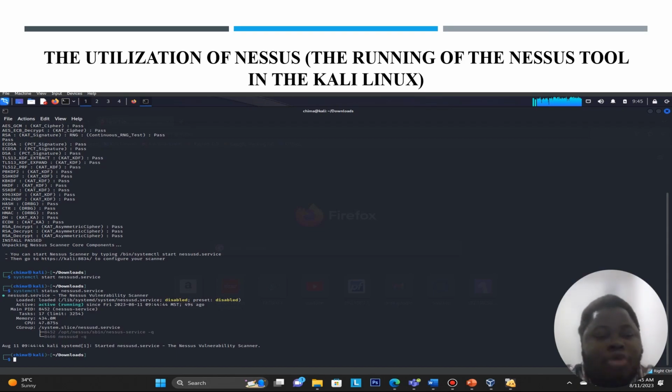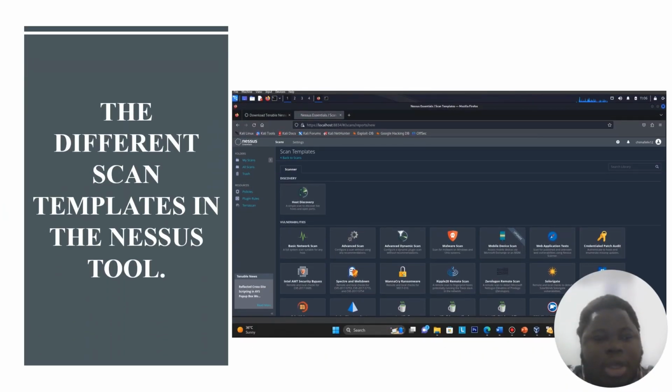We also made sure to select the new scan option after logging into Nessus to run a fresh scan of our target computer, which is the Cube2 virtual machine. As seen in the next slide, after selecting the new scan option, we're taken to a screen titled Scan Templates. There are several scans that we can perform utilizing the Nessus tool, as shown in the image above. However, we chose to use the web application test scan template for this lab assignment.